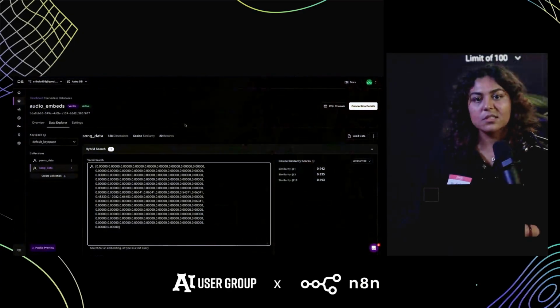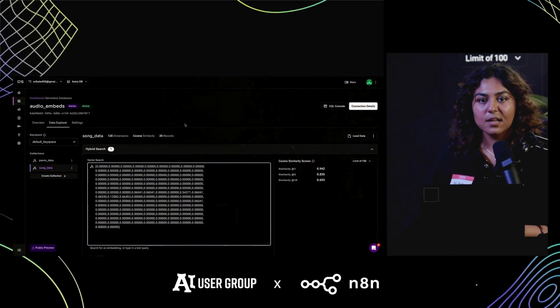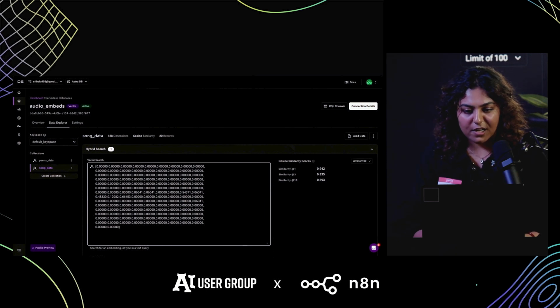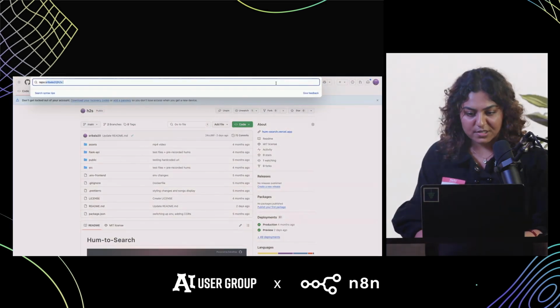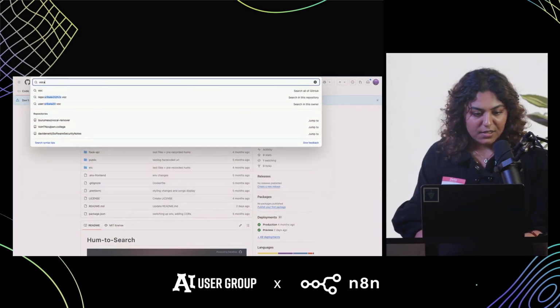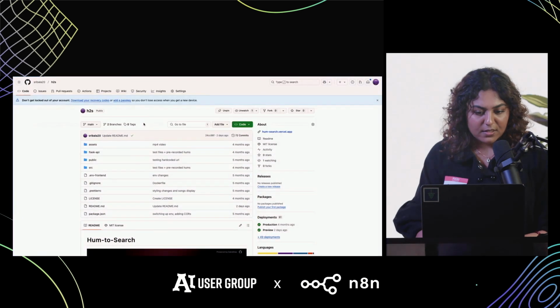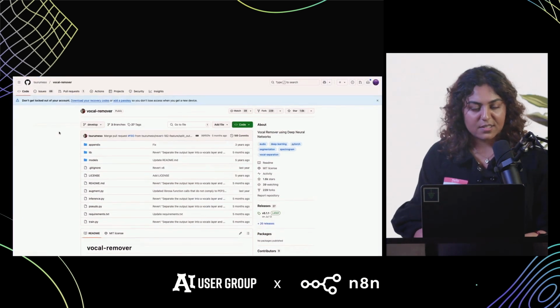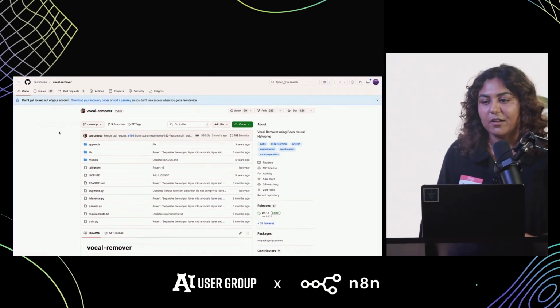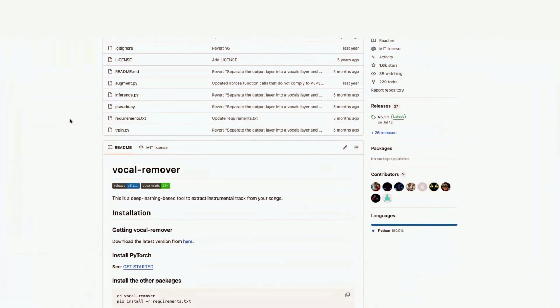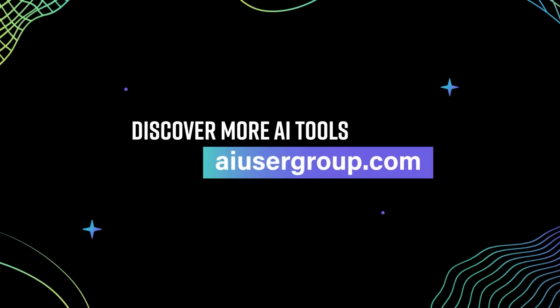As for vocal remover, I was originally using this algorithm called Demucs, but before this presentation, that kind of stopped working for some reason. So I found this GitHub repo and just added it to my file and was calling some of the functions from there, and it worked amazingly. And so, yeah.